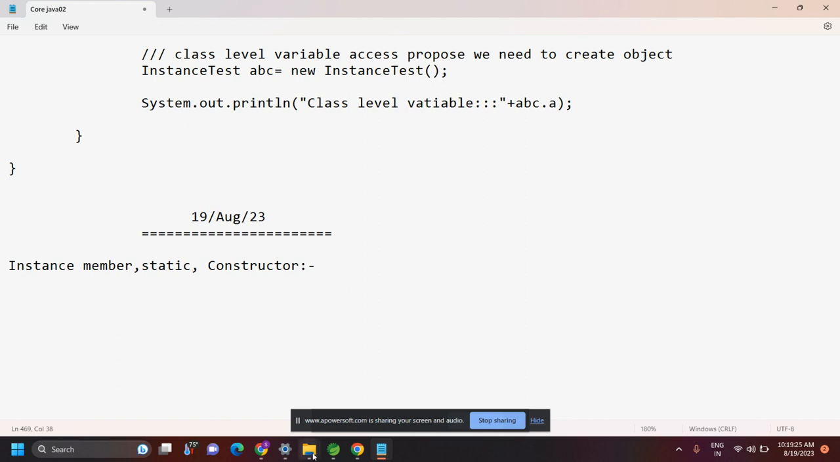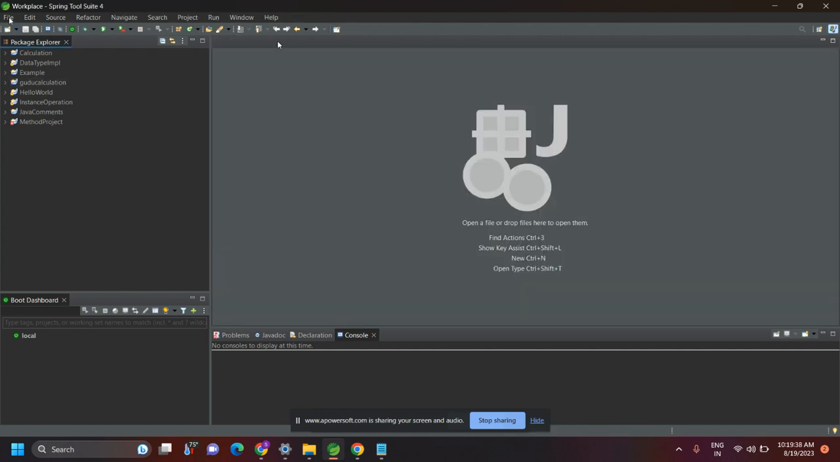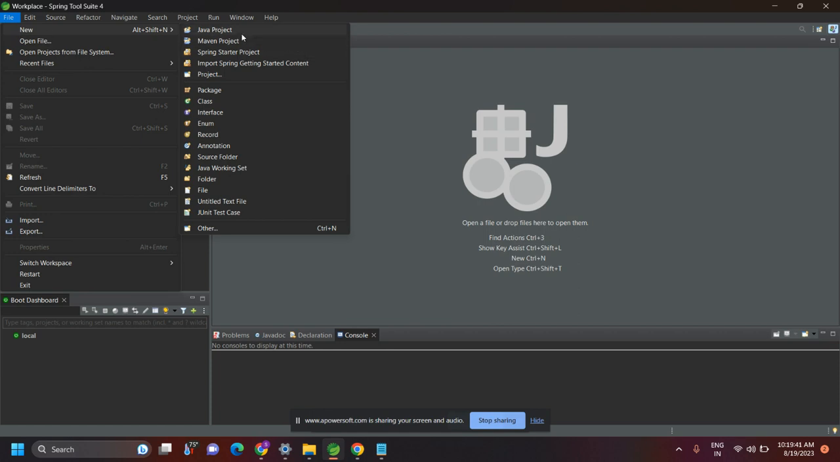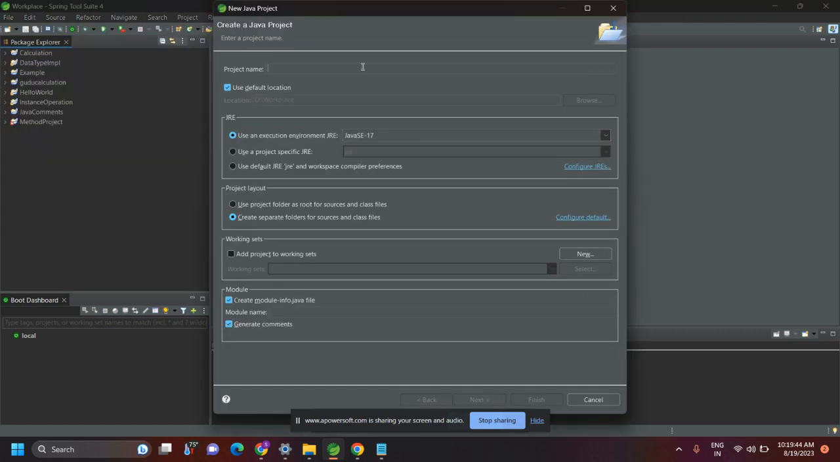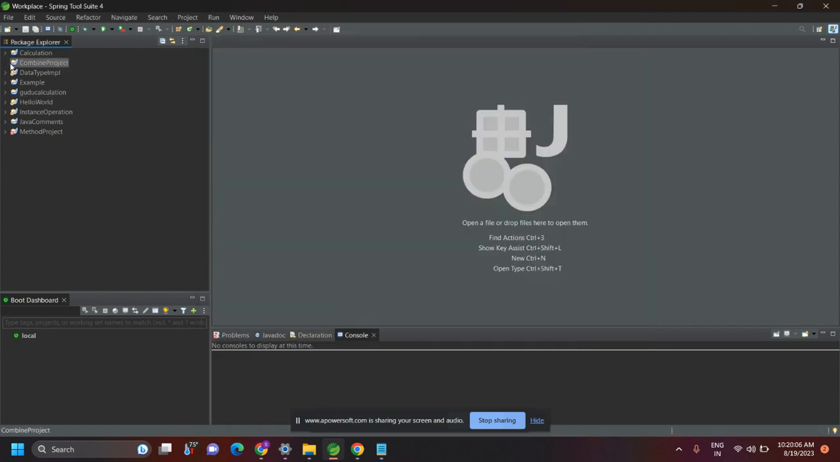So guys, look here. I'll create one program here, then I will explain everything one by one. I'll create one fresh program. File, new, Java project. Then the project name I put here is combine project. Then next, then finish. Now the combine project is ready. I navigate to the combine project, then right click.